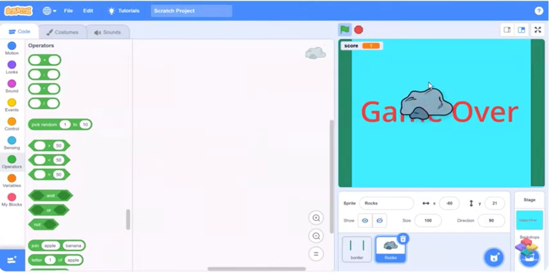Now we have to resize it. Just click on this size option, and we have to reduce its size to 50. That's great. Now we have to add some blocks for our rock's code, so it will move from this position into this direction.